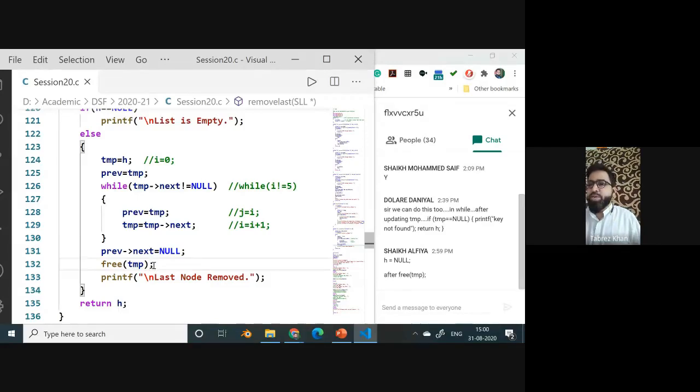If after free temp you write H equals to null, then when there are multiple nodes, in that case your H should not become null. So you are removing all the nodes. You need to remove only the last node. And this is a special case when the first node itself is the last node.